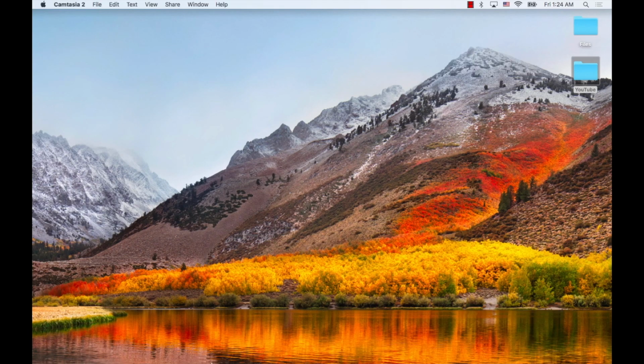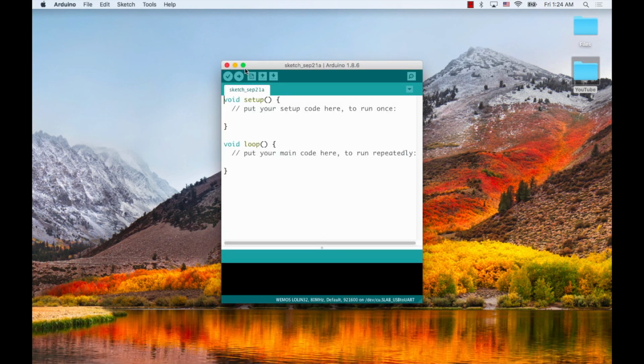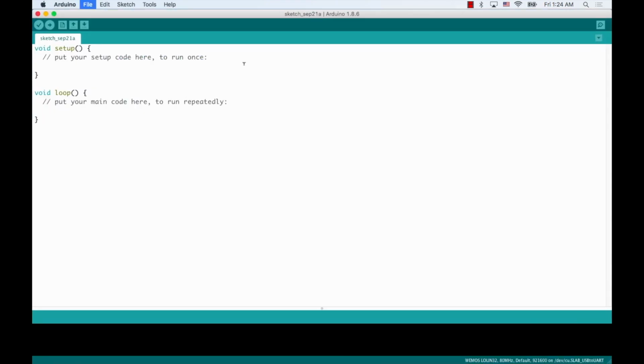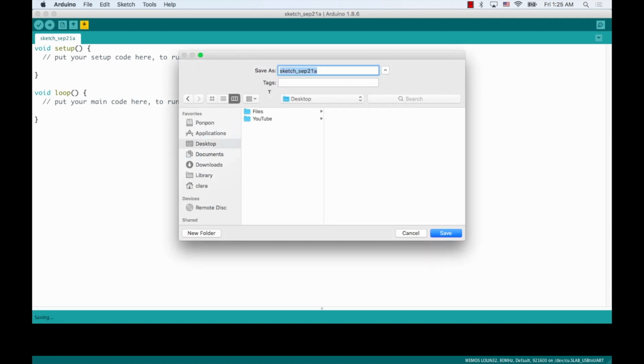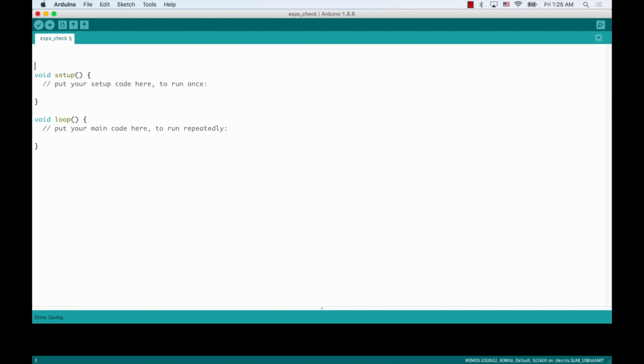The first thing I'll do is open up the Arduino IDE and I'll work with an empty sketch. I'll save it onto my desktop and I'll give it the name ESPX_check. The trick to write code that's compatible with the ESP8266 and the ESP32 is to use at the beginning of the sketch this if defined statement.